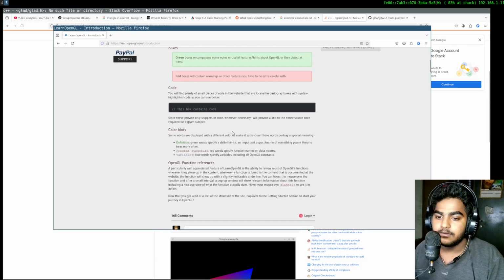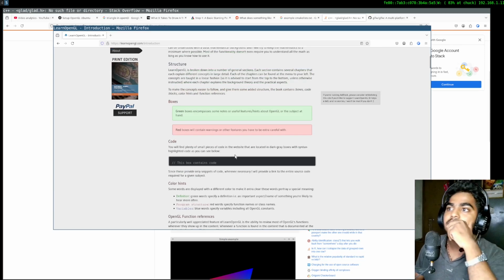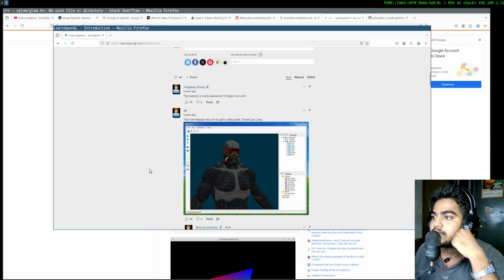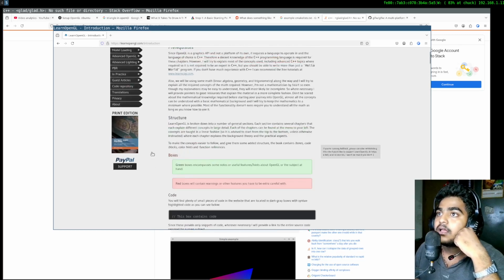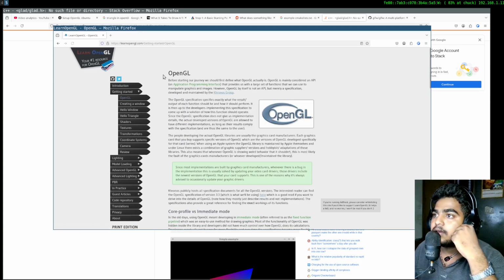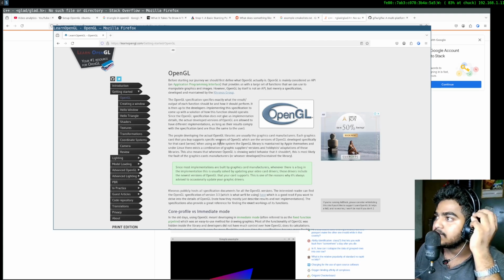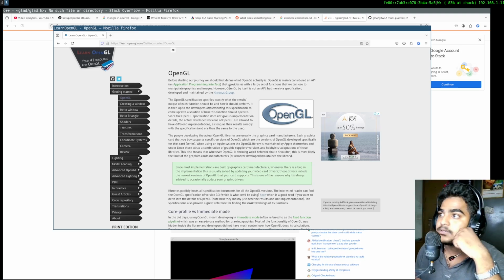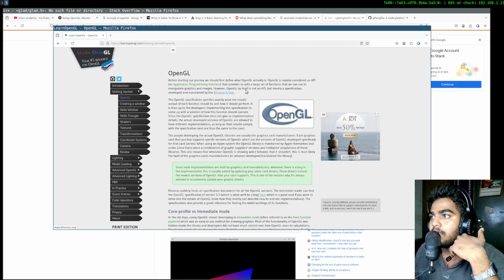Oh, fun. So, boxes, code, OpenGL function references. Getting started, OpenGL. Before starting your journey, first the definition of OpenGL. OpenGL is mainly considered an API that provides us with a large set of functions that we can use to manipulate graphics and images. However, OpenGL by itself is not an API, but merely a specification developed and maintained by a group whose name I can't pronounce.